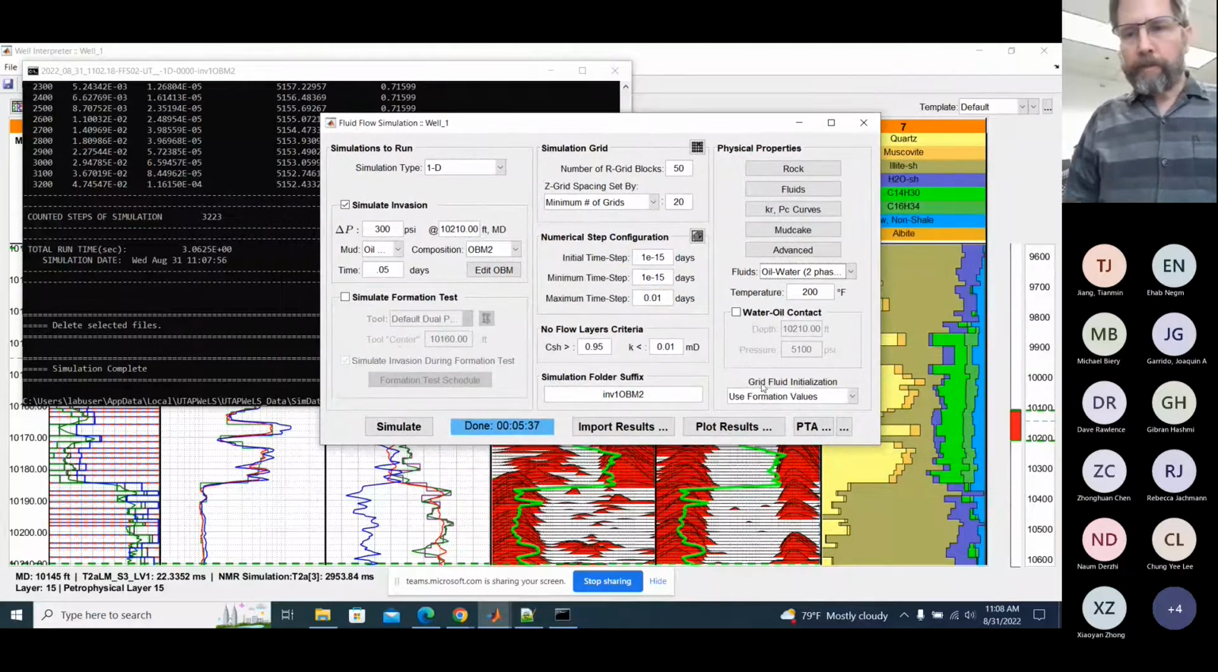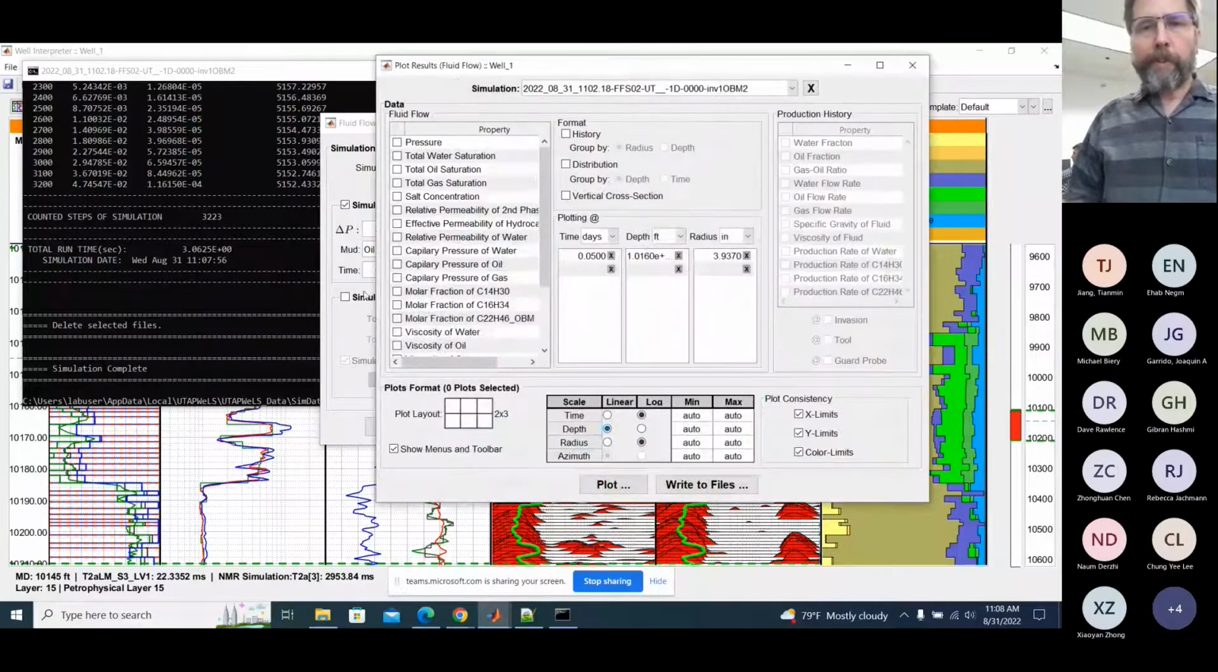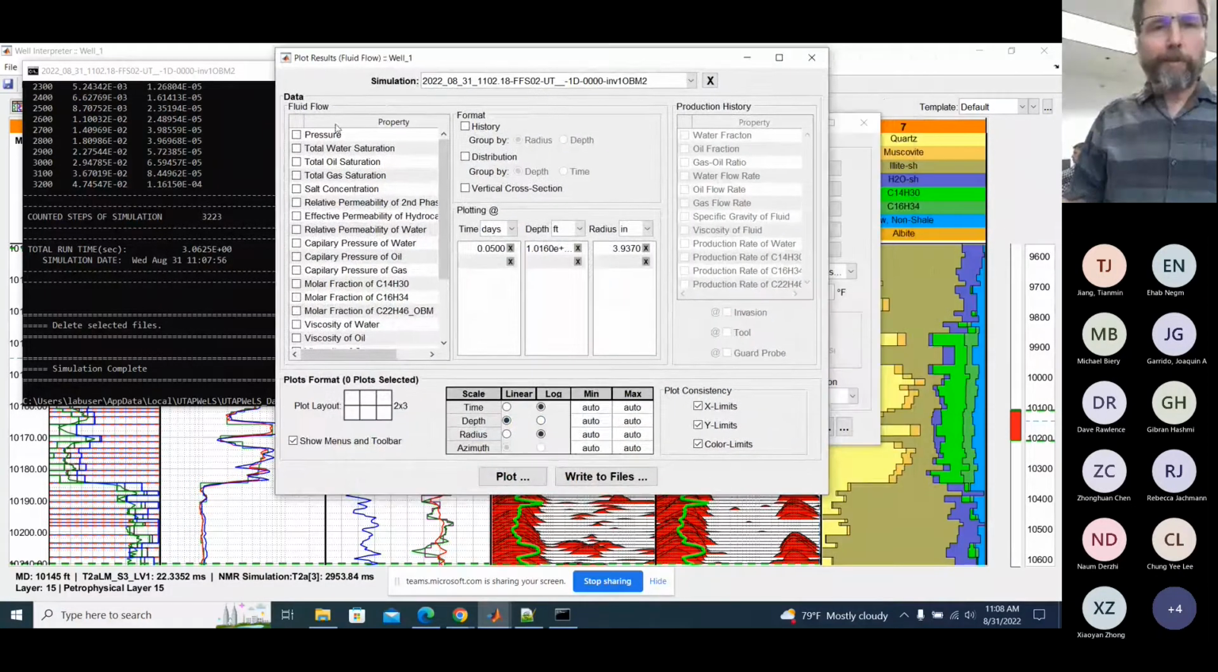All right, so this finished in about 5 minutes. One of the things you can do here is import the results. Or I mean, we're going to import the results, but you can also plot the results beforehand to see what you have. So if we want to see the total water saturation, I don't think our salt concentration will change, but let's just look at the total water saturation. I guess we can look at the oil too.